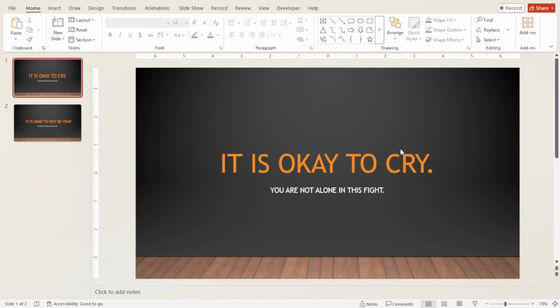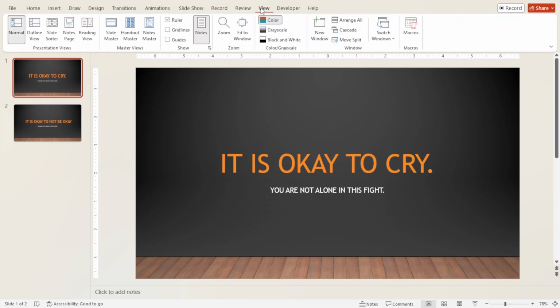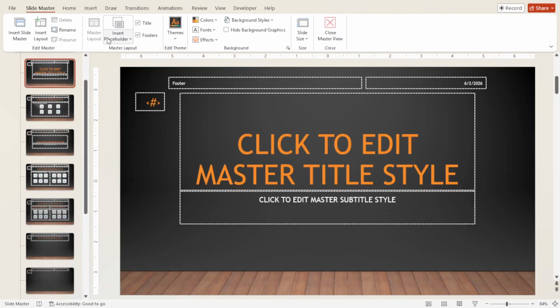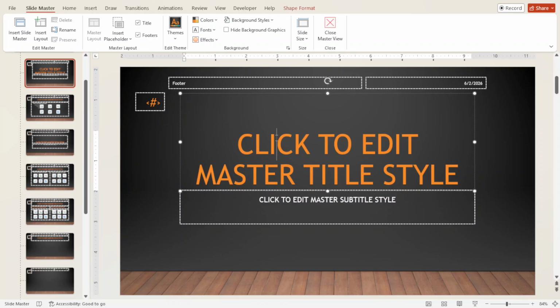First things first, we need to access the slide master view. Start by clicking on the View tab located on the top ribbon of your PowerPoint interface. Once you're in the View tab, look for the Master Views group and then click on Slide Master. This will take you to a new view where you can see the slide layouts that make up your presentation's template.